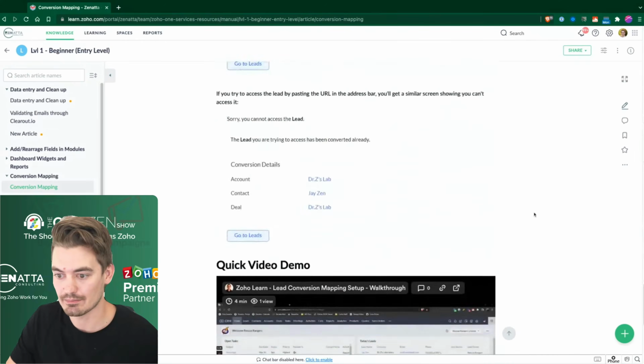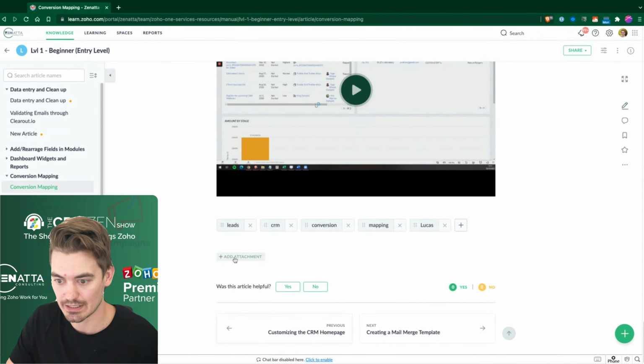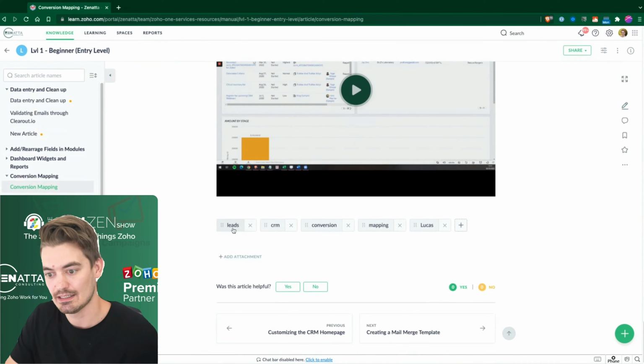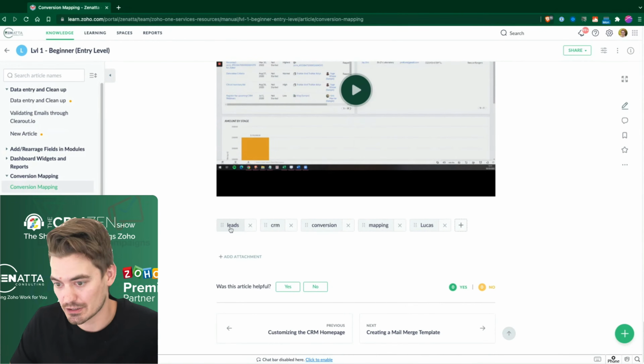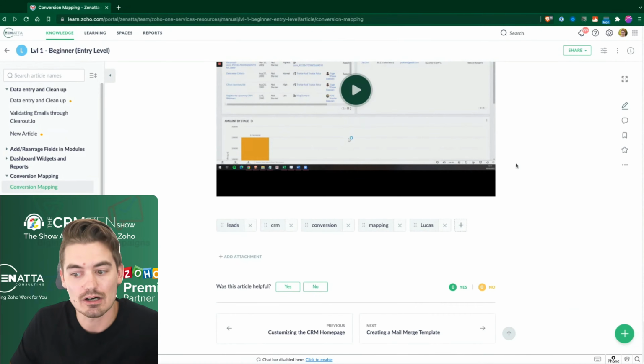If we scroll to the bottom, we do have a few other things we can do, such as tags. Tags are a really cool way to search for these in the future. So if I search for leads or search for conversion, this article would appear. I'm hoping eventually Zoho Learn will release an API, which will allow us to search for these articles using API, but unfortunately that's not there yet.